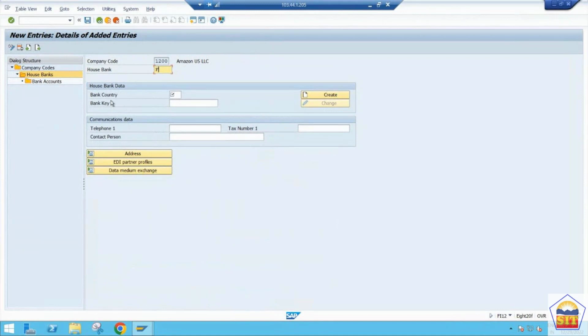So the ID is Bank of America 2, BUA2. I already have a house bank ID BUA1. So let's have BUA2, and bank country we are using is US, and then bank key. I have already created a bank key BUA001200. Let it be a different one, 1201, and then we can click on the create button.